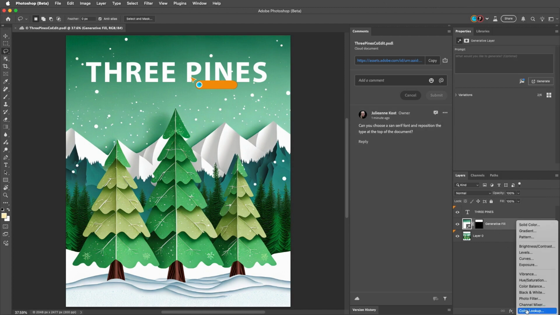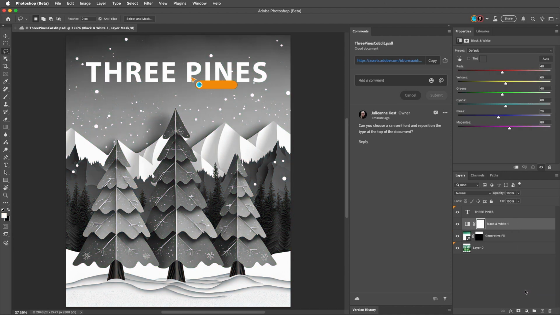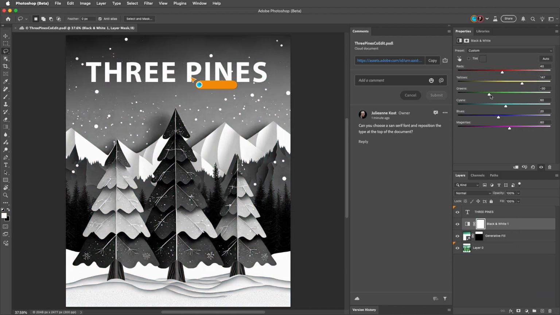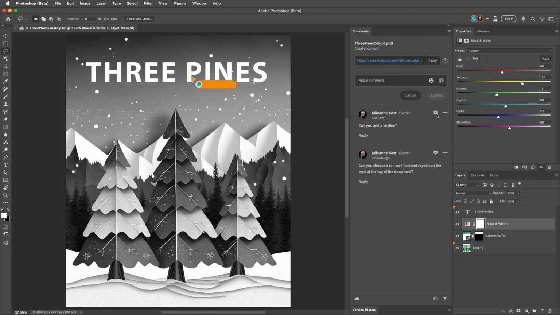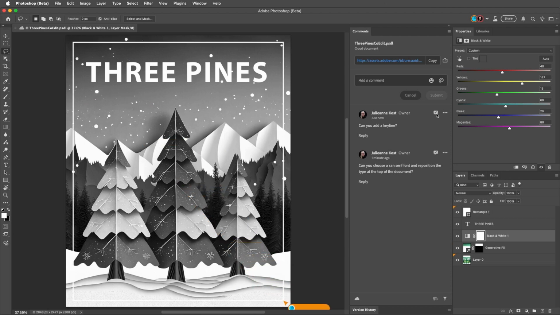Now I'll go ahead and make the change using an adjustment layer. I'll move the yellows as well as the greens in order to customize the black and white conversion. Now, because I'm playing both roles here, you're going to see one edit at a time, but of course, these could be happening simultaneously. All right, when I'm finished, I'm going to add another comment. In this case, I want my collaborator to add a key line.